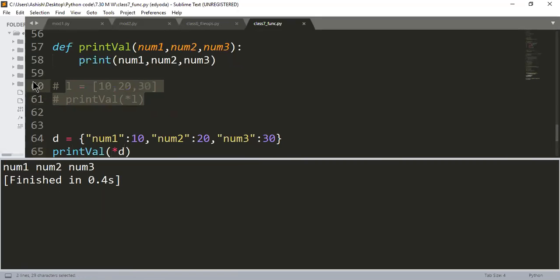It is showing only the keys. That's correct. So if I say star D in case of a dictionary, it will only pass the keys. But my intention was to pass these three values. In case of a dictionary, you will be using this double star.